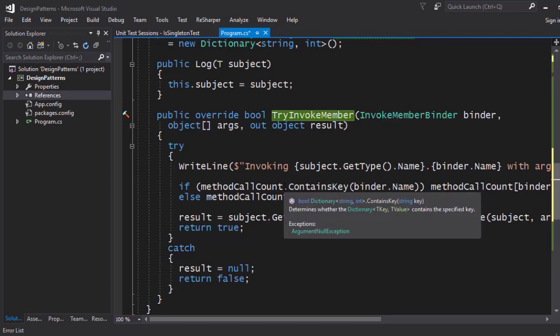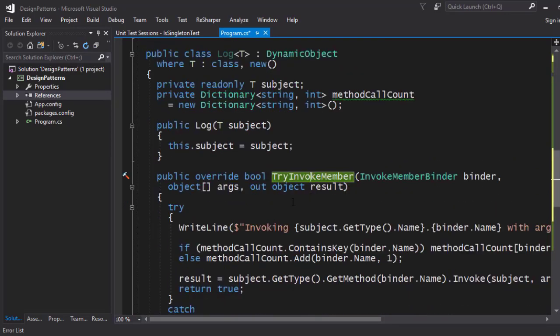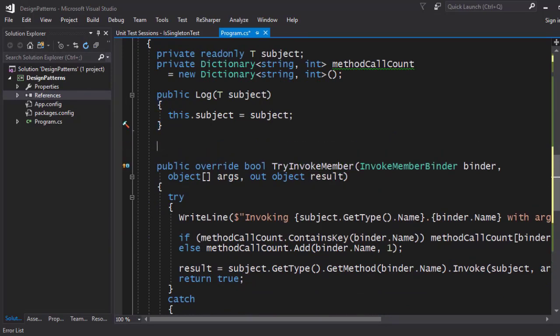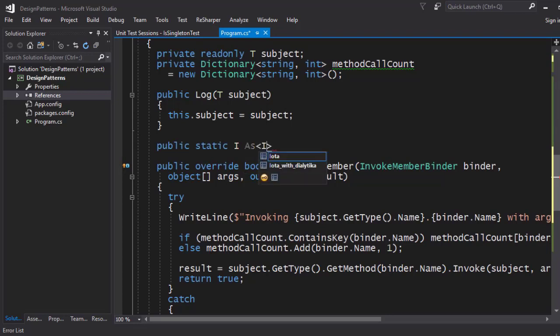So now all we have to do, well, we have two things to do. First of all, we have to make T, or Log of T, give us an interface that we want. So we want an arbitrary interface to be exposed. And the way this is done is using a generic factory method. So we're going to have public static I. So I is going to be the interface type. I'm going to call this As with the interface type argument.